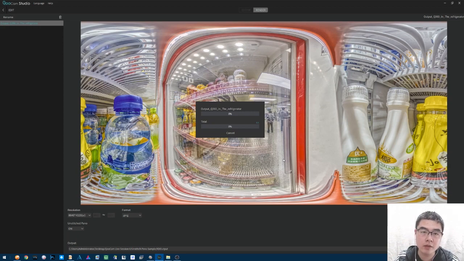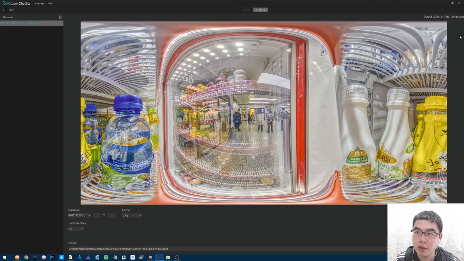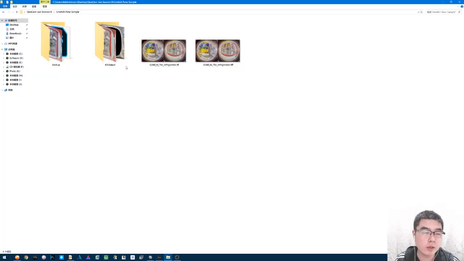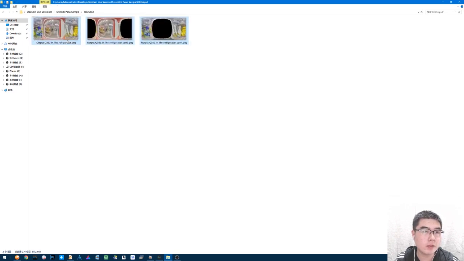So the QooCam Studio is now generating the highest resolution photos for you with 8K, boosted by super resolution, and at the same time with Onstage Panel output. Oh yeah, it's complete. And now in the folder called the KD output, you have 3 files, right? You can see this is the automatically stitched panorama, and this one was the Onstage Panel output.